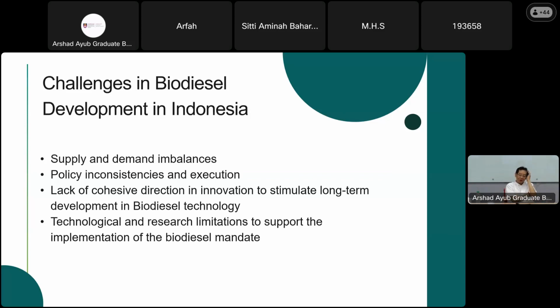And second, like other developing countries, policy is inconsistent and always suffers from execution problems. They can say something, but they never implement. And third, lack of cohesive direction in innovation to stimulate long-term development in biodiesel technology, although they have a very good roadmap. And finally, technological research limitation to support the implementation of the biodiesel mandate.